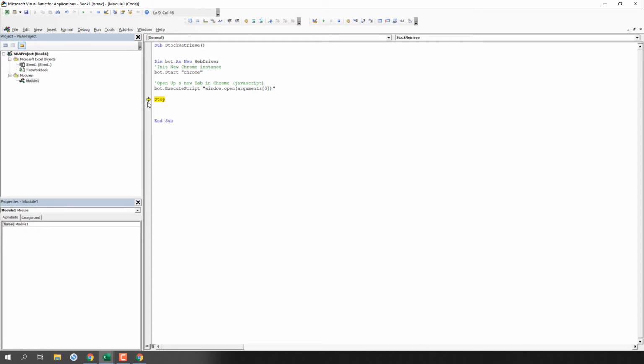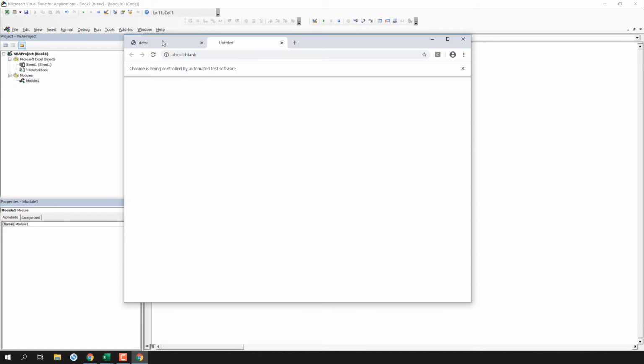Let me drag the cursor over this line and click on Step Into or hit F8 on your keyboard. By using Step Into, we can execute the code line by line. I find this functionality extremely useful, especially when testing the code. If you cannot see the debug toolbar, you can enable it under View, Toolbars, and then Debug. Okay, this worked. Now we have a new tab.